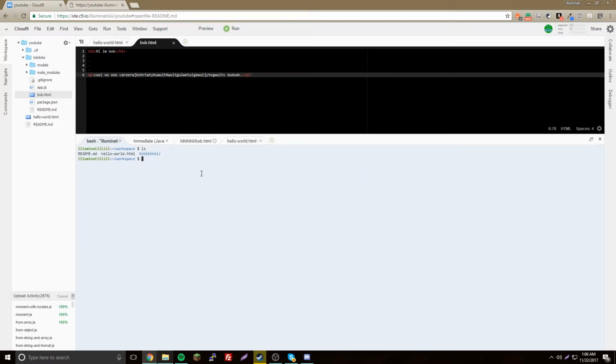ls, show all the files. cd, hi. ls again, show more files. rm, Bob. Now Bob is gone because we just removed it. If you know anything about command line, then you'll know what that means.